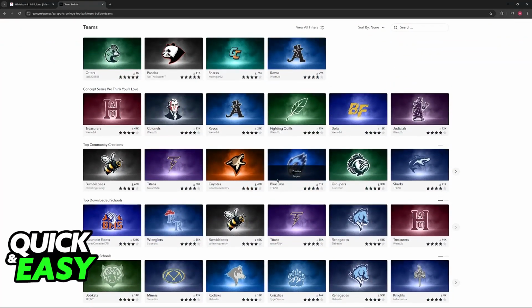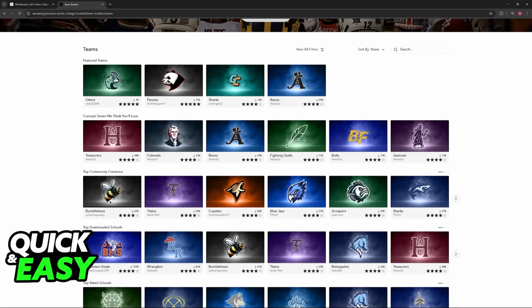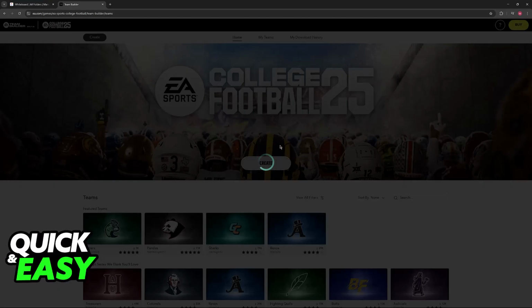When you arrive here, like I mentioned, you can browse through other teams that people have made, or you can create your own. So click on Create and let this load. It is going to take a while because you will have to load in all of the logos, all of the uniforms, and you will have a 3D preview of how everything looks. So it is going to take up to a minute to load.